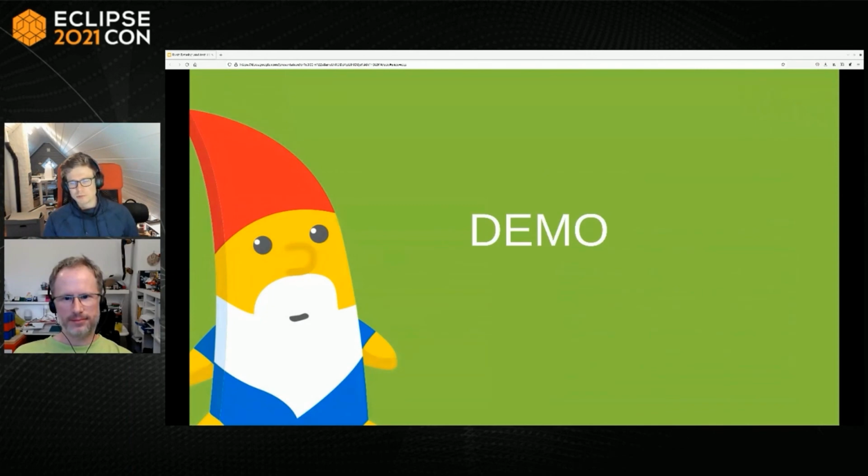So now over to my colleague Jens, who will show you a demo of an application running both on embedded devices and in the browser.